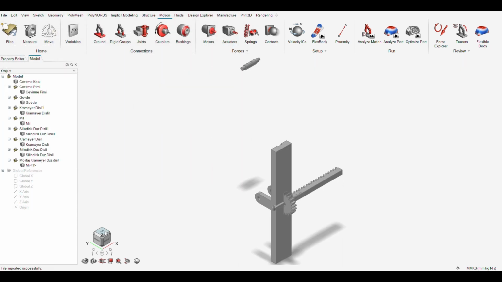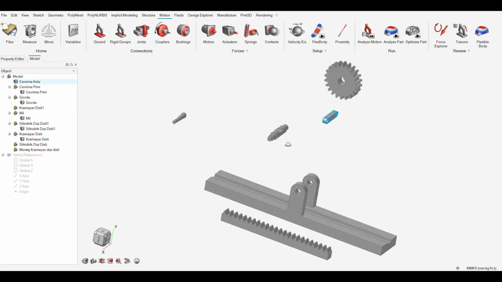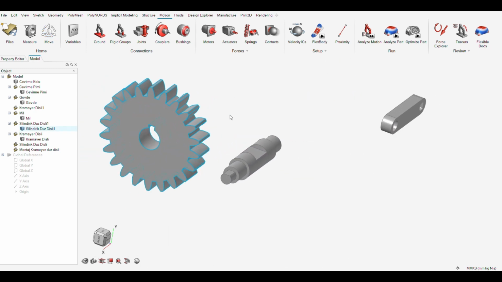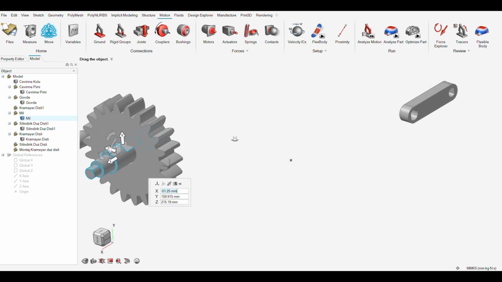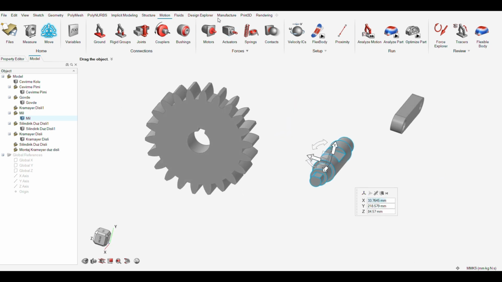These parts include the rack, the pinion gear, the shaft for the pinion, and the handles required to rotate the shaft. Altair Inspire allows us to easily import these parts in different file formats like STEP, IGS, or STL, depending on your design needs. Once the parts are loaded into the software, we organize them into two rigid groups.